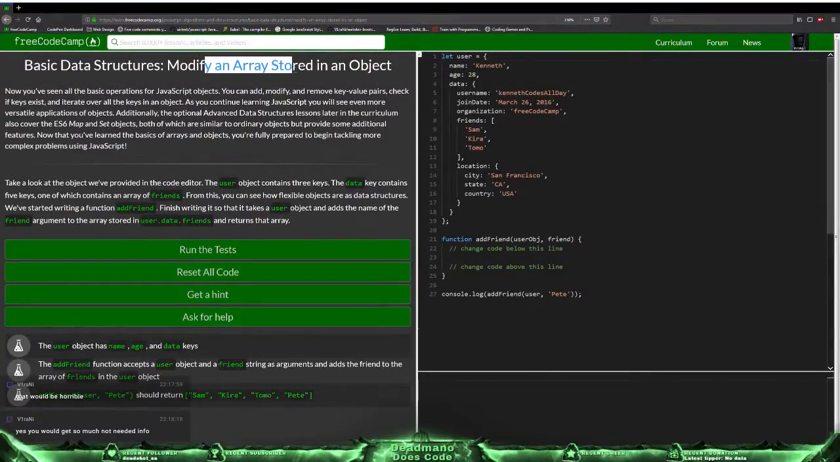I gotta remember. Modify an array stored in an object. Modify an array. Ooh, you can have... Okay. Yeah, you can have arrays. How do you do that? Now you've seen all the basic operations for JavaScript objects. You can add, modify, and remove key value pairs, check if keys exist, and iterate over all the keys in an object. As you continue learning JavaScript, you will see even more versatile applications of objects. Haha, I have already seen that, my friend.